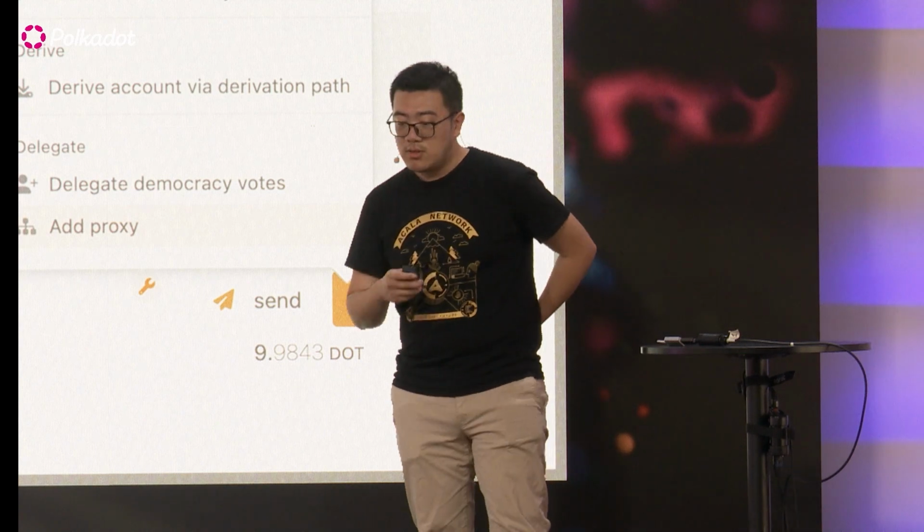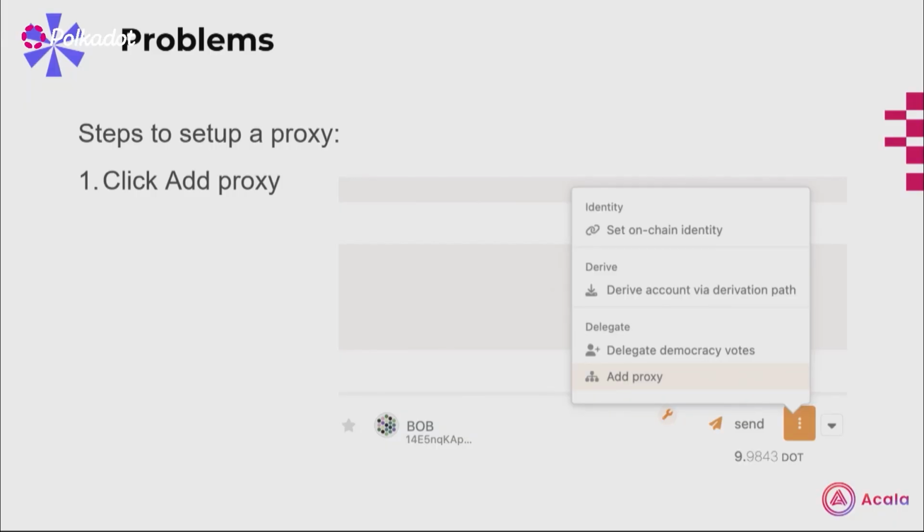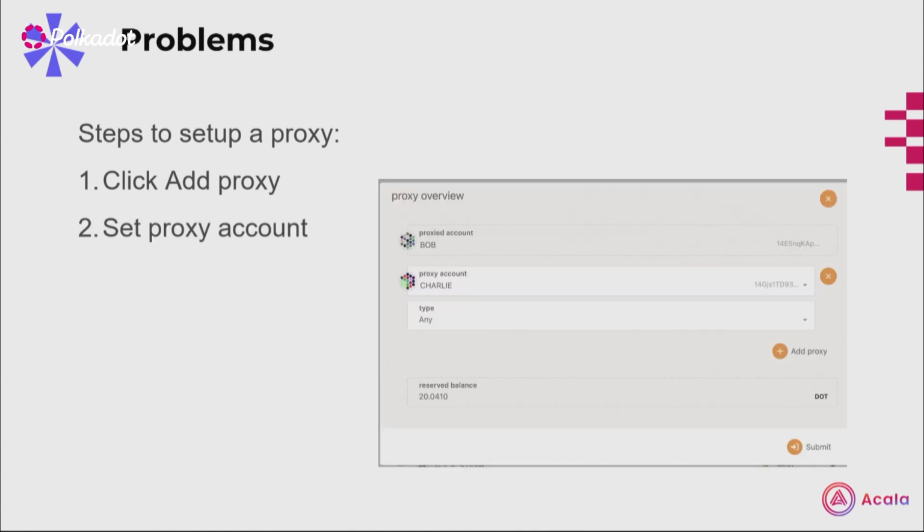Let me take one example of how a typical thing might happen to a user, like a simple task: add a proxy, which is a very useful feature that is underutilized. You might want to do that to improve the security of your account. So how are you going to do that? You click the add proxy button.